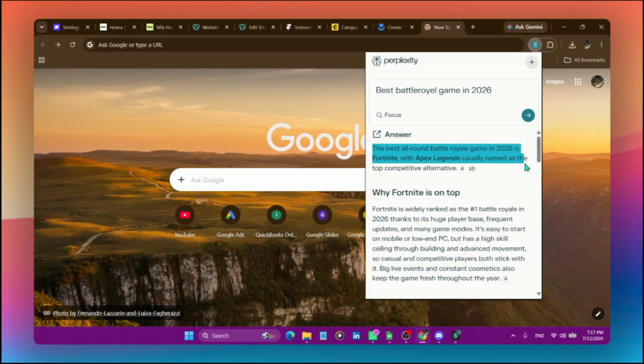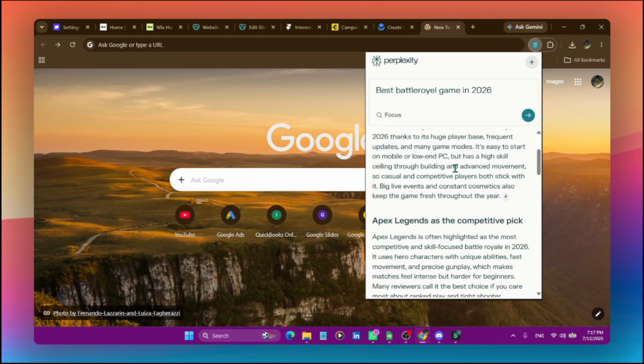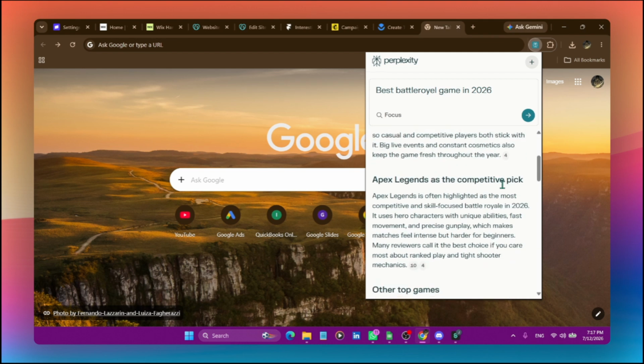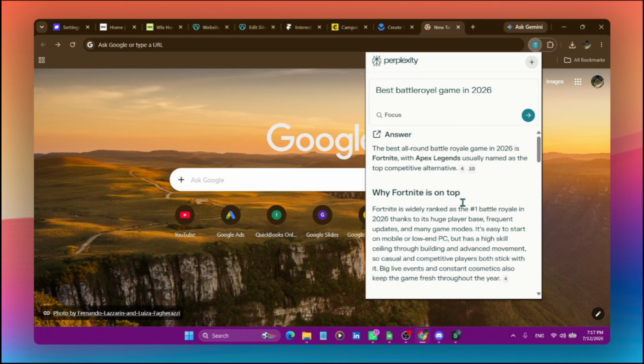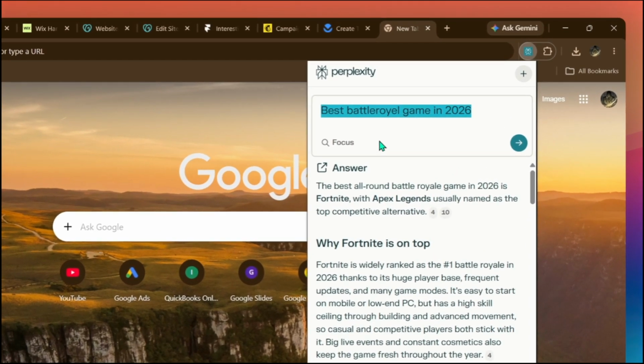Interact with responses to review details or easily copy information. To explore features, open the extension again, click the Focus option, or start typing another query without leaving your browsing session.